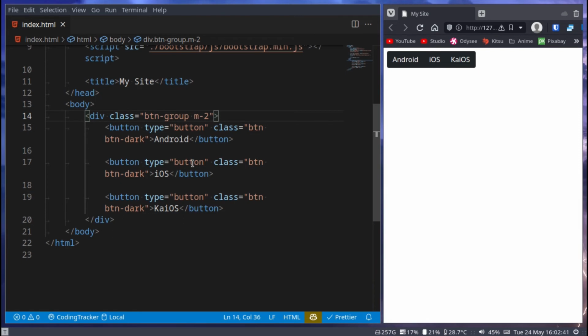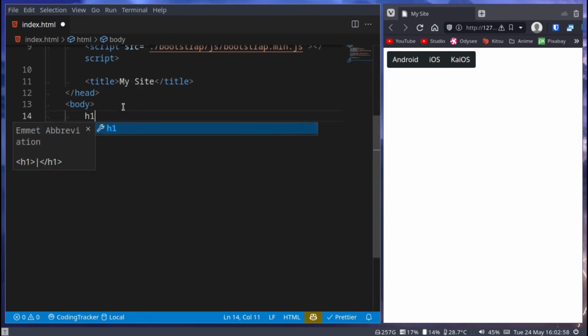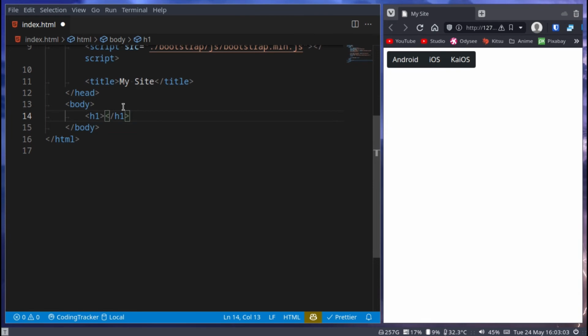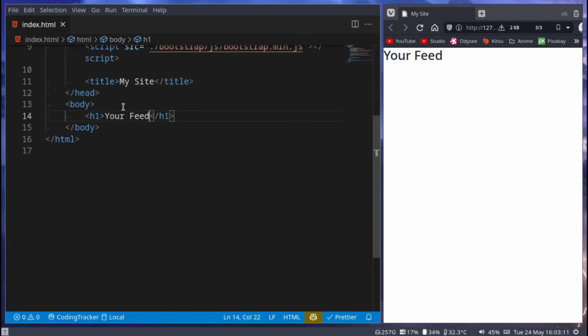Now a badge is almost like when you open up a website and there's maybe like a notification badge saying 1 or new or something like that. That's a badge. It is a small thing to maybe catch your attention. And we'll see this in a second. Now if I go h1 and just put something here, for example, your feed. And let's say your feed is a new feature we added to the website. So we want to make it known to people that this is new.